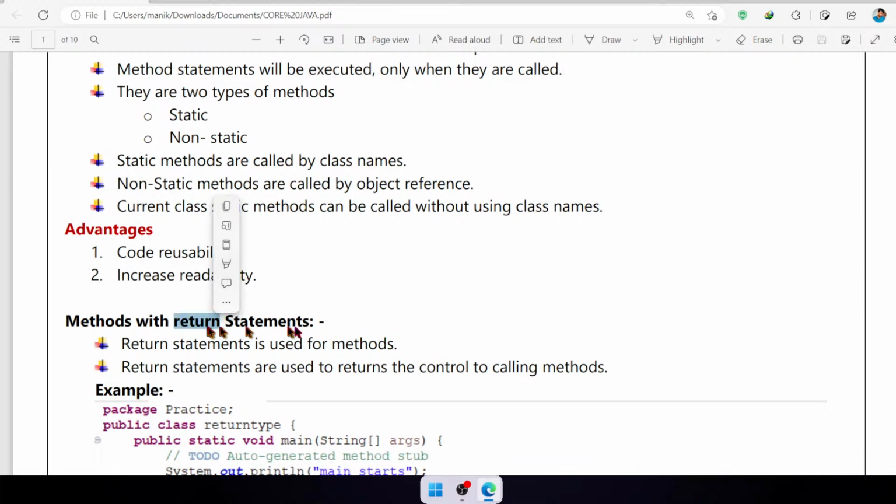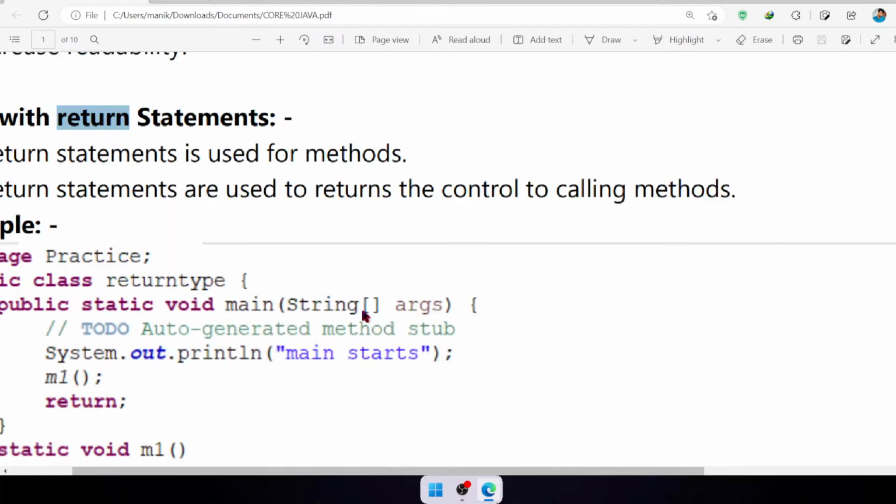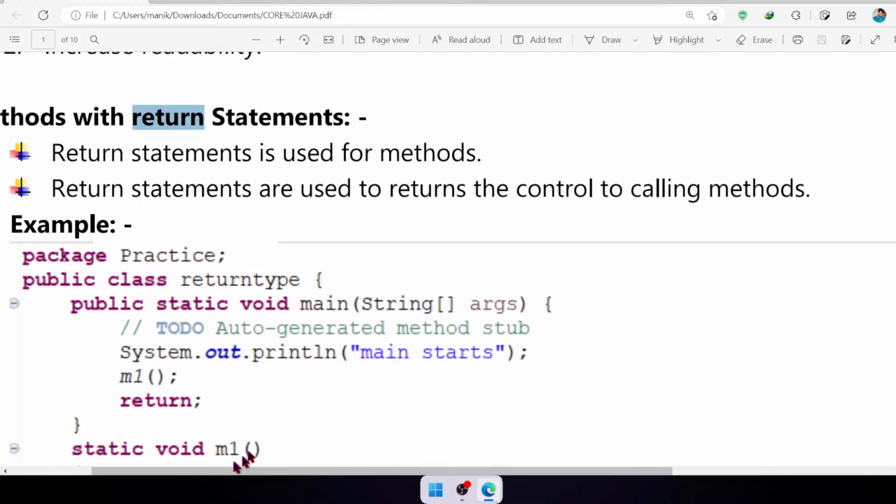Return statements. So what does a return statement mean? Whenever you are writing a method, if you observe here, void is our return type, guys. Void means returns nothing. I will explain how many return types there are. Understand that void is a return type.